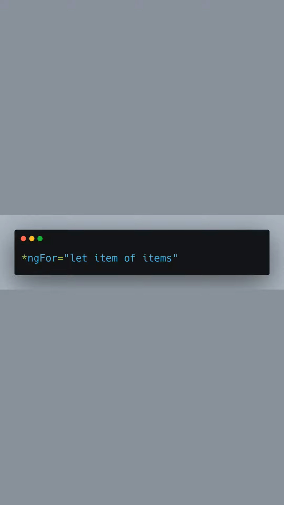The asterisk is a syntactic sugar Angular uses to mark structural directives that shape or reshape the DOM structure by adding, removing, and manipulating the elements. let item declares a local template variable named item which will hold the current item in the array for each iteration. The word of is followed by our array items, signaling that we wish to iterate over this collection.